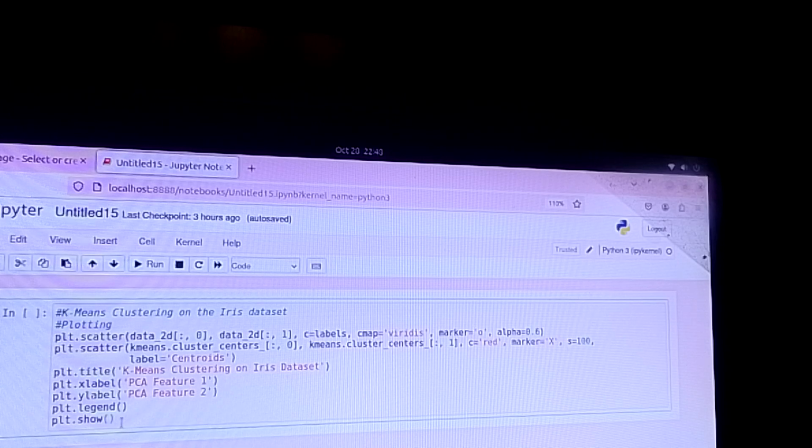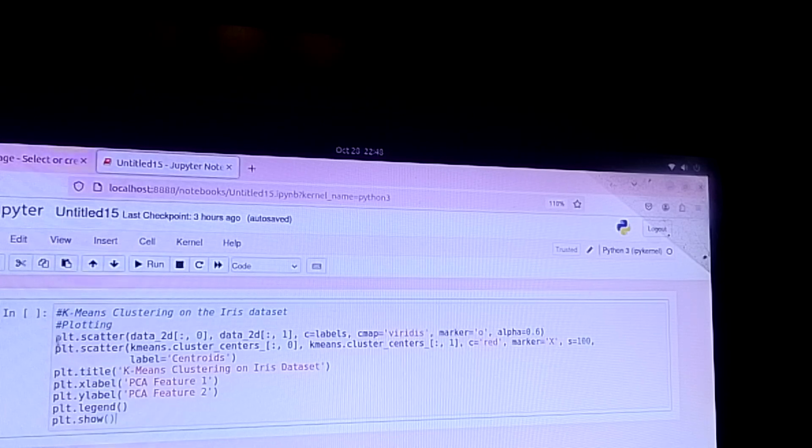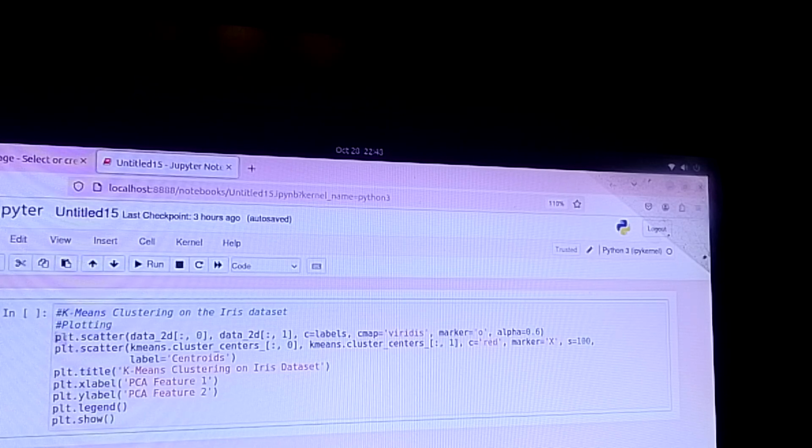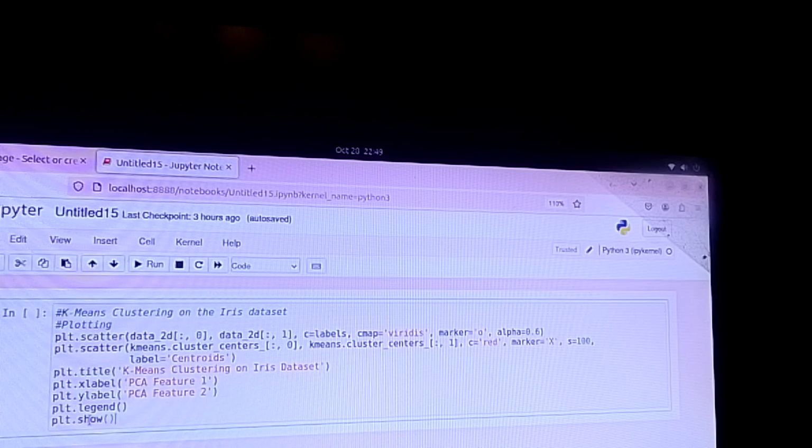Here what you have to do is hit shift plus enter and you will get the plot. I'm not doing that, you have to do that, and you'll get the plot. Well, that's all about the second example of implementation of k-means clustering, which is a very popular unsupervised machine learning algorithm. This second one is done on the iris dataset.